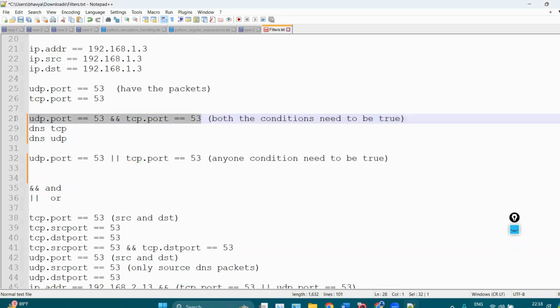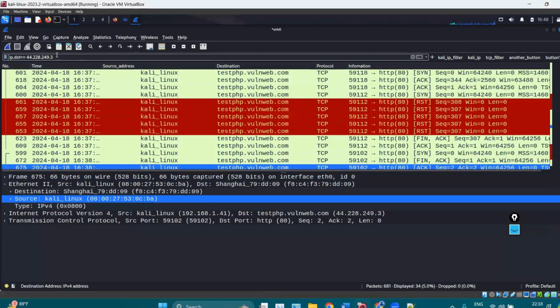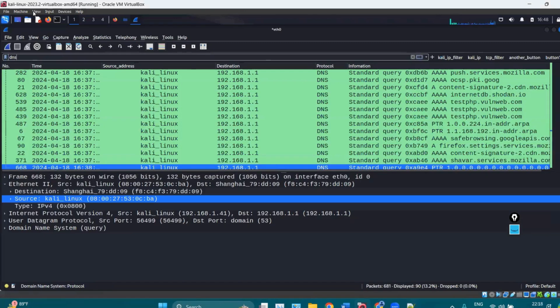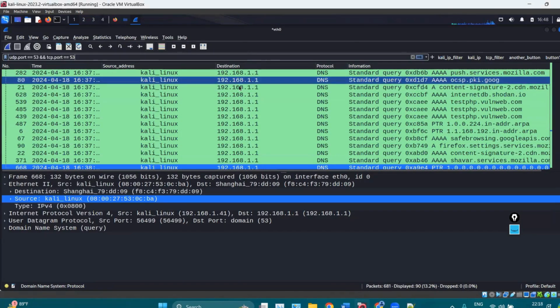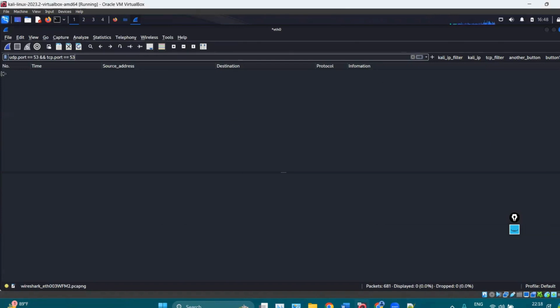For example, let's copy this. First, we can check if we have any DNS packets or not. Yeah, we have some DNS packets. Okay, now I'm putting this filter. You can see we don't have any result here because we have DNS packets, but Wireshark is still not showing me the DNS packets because of this filter here. This filter is saying, show me the UDP packets on port number 53 and TCP packets on port number 53. But my Wireshark only has these UDP packets, not TCP. So that is why it is not showing anything because of AND condition. AND condition checks for both. If we have both packets, then only Wireshark will show me, otherwise not.